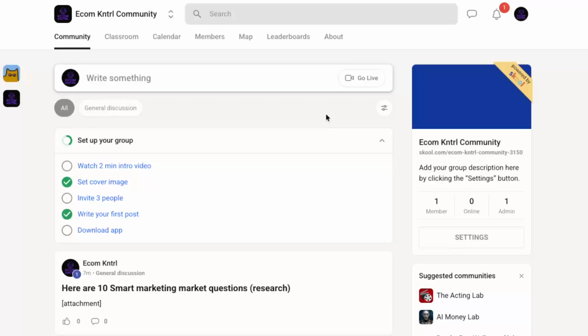First, go to your Skool home dashboard. This is the main page you land on when you log into your Skool account. Make sure you're in the correct community if you have more than one, because your pricing and tiers are set per community, not for your whole account.